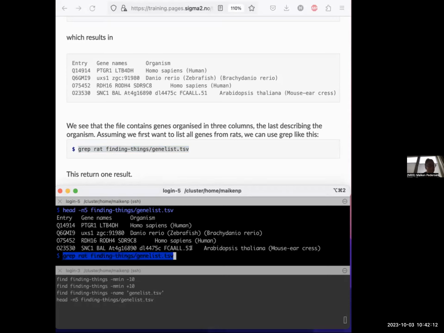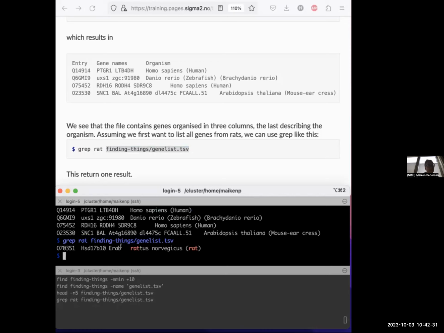I've forgotten. So grep is the command, and here we're saying, okay, I want to search for the string rat. And where do I want to search for it? I want to search for it in the file, which is in the finding things folder. So I press enter. And there seems to be only one place where the string rat is found in this file. But you see that it hits both the string here at the end, rat, which is the name, but also when it's part of a longer word. So that's good.